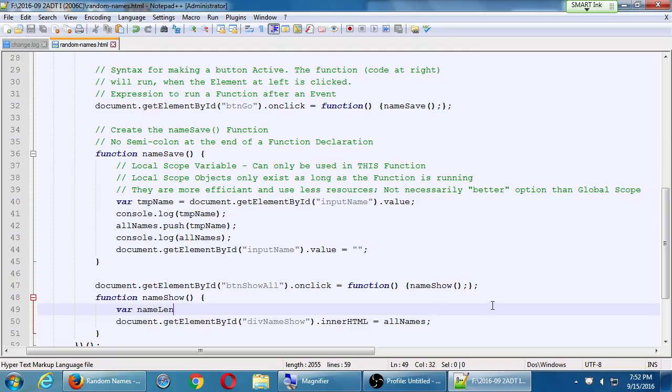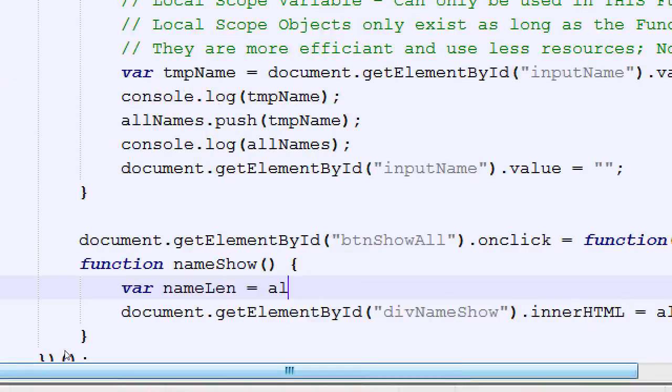We're creating a brand new variable, name length, that is going to be assigned the all names object dot length property. This is going to check the length of the array. How many items are there in the array? Length is the keyword for items in the array. So we're going to store that. At the moment, I've got one name saved, so name len will be 1. If I put 40 names, name len will be 40.